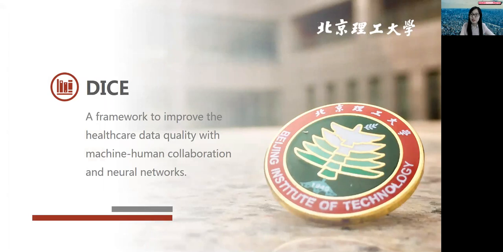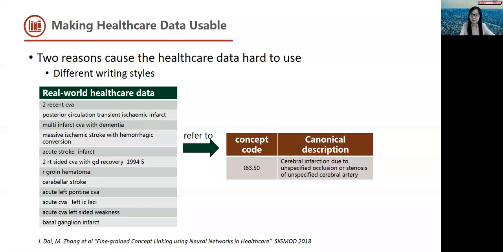DICE is a data integration and cleaning engine as a component of Gemini, which is our healthcare software stack. DICE ensures data availability and quality by improving healthcare data quality with machine-human data cleaning. It also rides on top of our Apache Singa, a distributed deep learning platform that we managed to graduate as an Apache top-level project last November. What we do in DICE is to make healthcare data more usable.